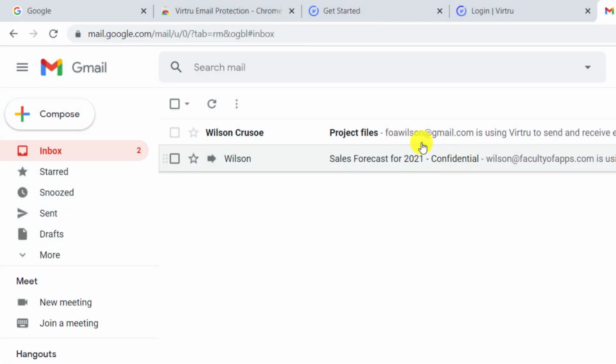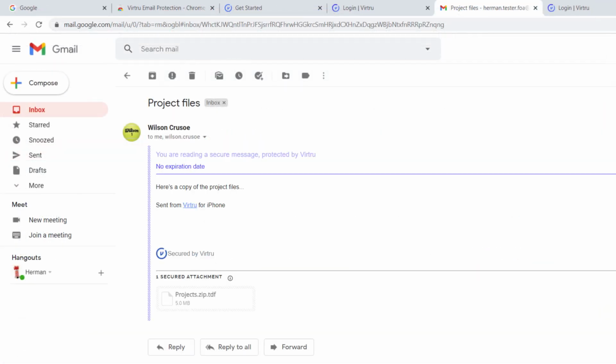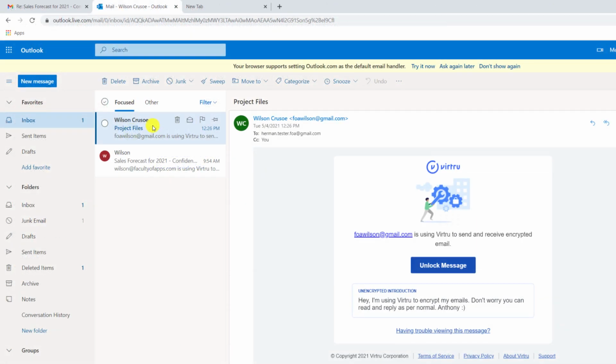My two recipients will receive my email exactly as they did before when I sent it from my Gmail account on my computer. Herman is able to read it natively within Gmail because he has Virtru installed, and once again, Wilson will receive a link. So that is how to encrypt emails from your Gmail account on desktop and mobile.